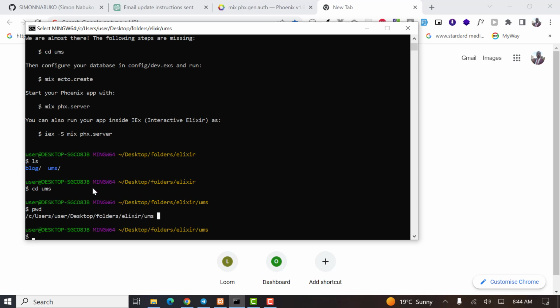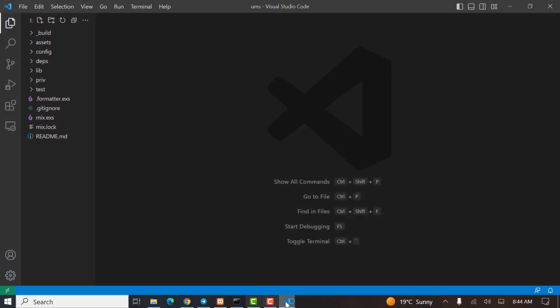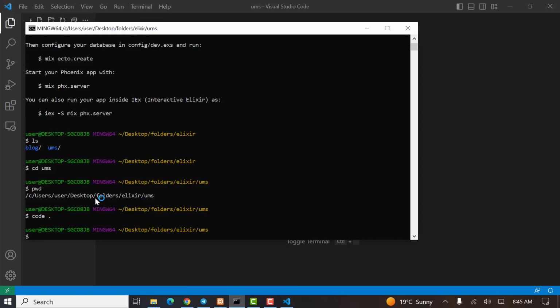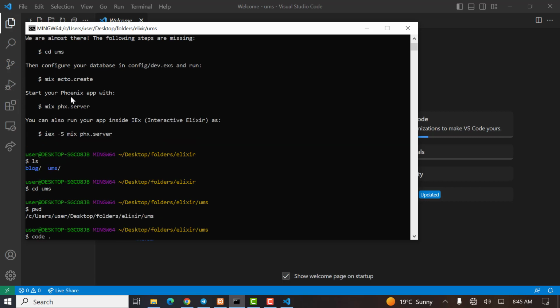Now once you are inside that directory, the next step is mix ecto.create. But before that, there's one thing I need to show you. Let me open this code inside my code editor, which is VS Code. Before you do this, you need to do the database setup. I'm going to try and run it, and you'll get an error, because we've not set up the database yet.